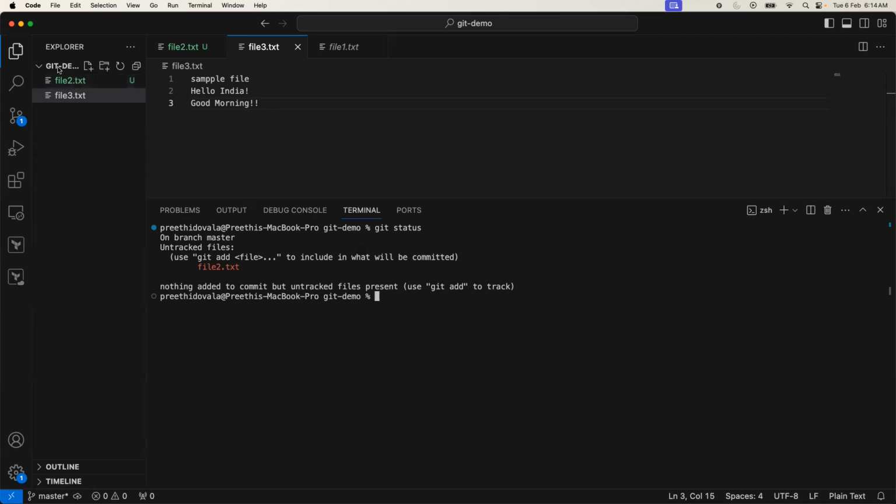And we have initialized Git in this folder. If you remember, this git demo is the folder where I did git init. It means it's my local repository, or rather this has a .git folder. If you see the hidden files, it has .git. Any folder that has .git means it's a local repository. It will keep on tracking whatever files are present in this folder.